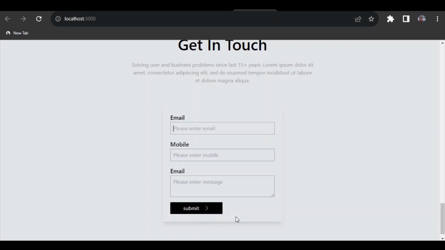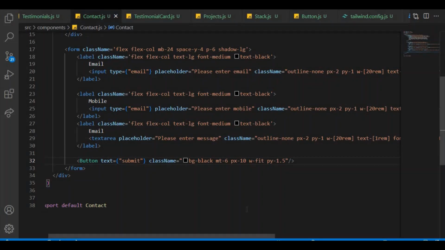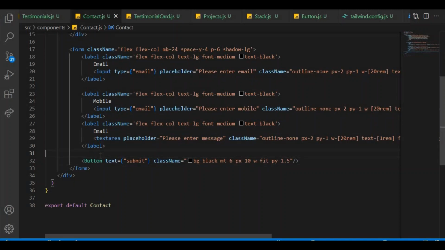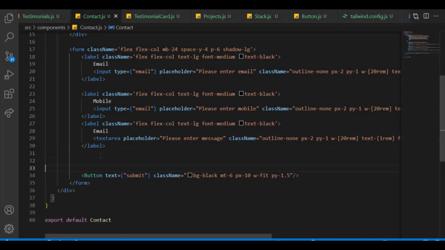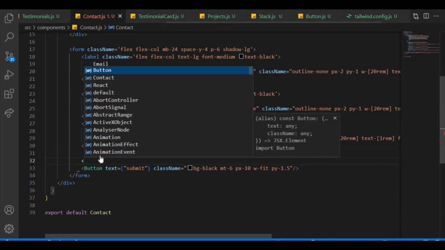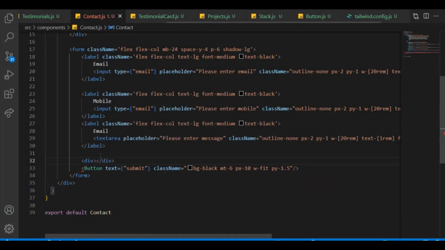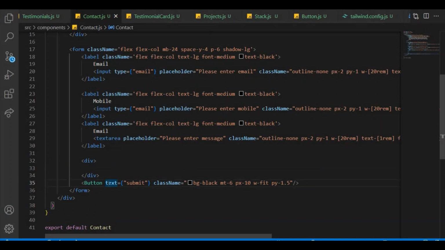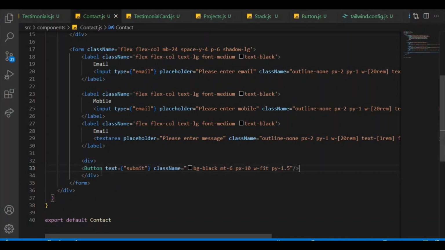Okay, so now we want to center this button. We want it to be in the center. So let's quickly do that. So we can do this. We can just wrap it in a div. Okay, then we start the div. Going to wrap the button in a div. Then let's start it.